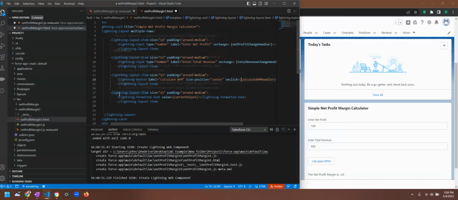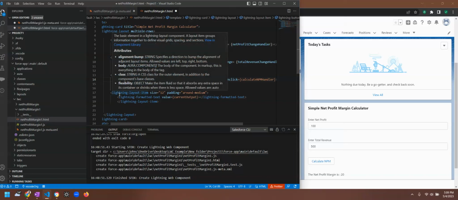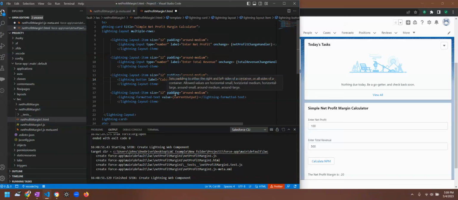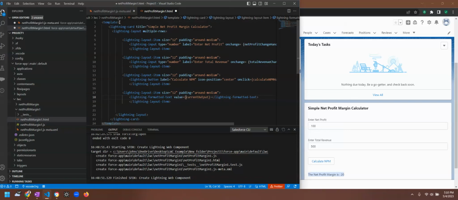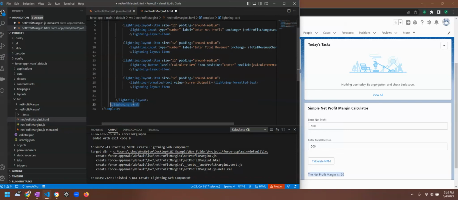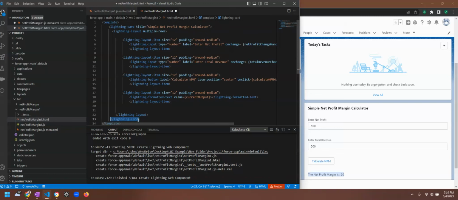So now this fourth block here will display the output, and you'll see in the JavaScript file how when the button is clicked, it will calculate, and then it's actually going to store the value in this current output right here, and that is going to show up right here. And again, we just make sure that we have everything closed. So template is closed here and it was opened here. Lightning card here and here. And then the lightning layout is for here. So very neat. And now we're going to check out the JavaScript file.